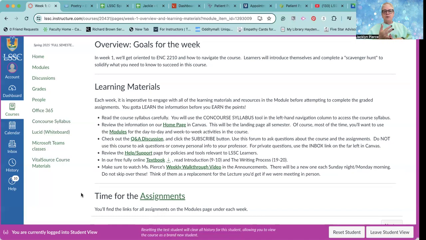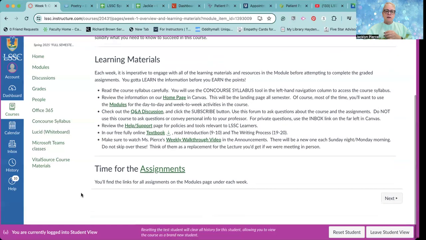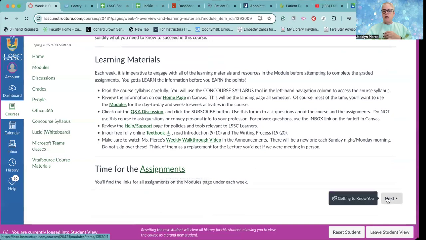You're going to have 2 chapters to read, the introduction, which is pages 9 and 10, and the writing process, 19 and 20. Most of the time, I try to keep the reading assignments very short. In later weeks, you will always have videos as well, but there's all kinds of stuff there. Anyway, and then it's time to do the homework. Like I said, do all of the learning materials before you try to do the assignments. Learn before you earn. Once you are ready to do the assignments, you can click on this link, which will take you back to the modules page, or you can just click on next, and that will take you to each individual thing.